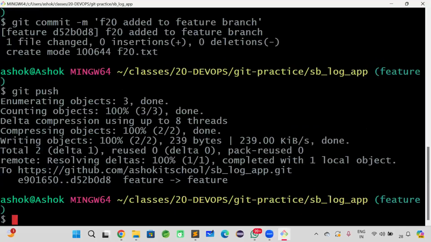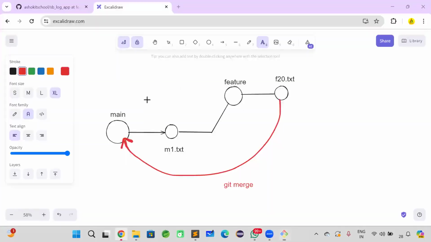So in the main branch, I pushed one file. Then after I created a feature branch, in the feature branch, I pushed one file. So whatever changes I have done in the feature branch, I want to merge into the main branch. Then you can execute the git merge command.